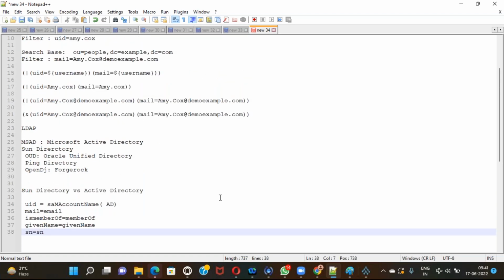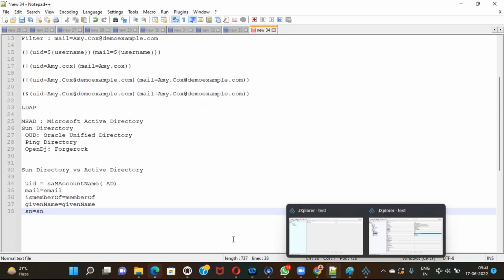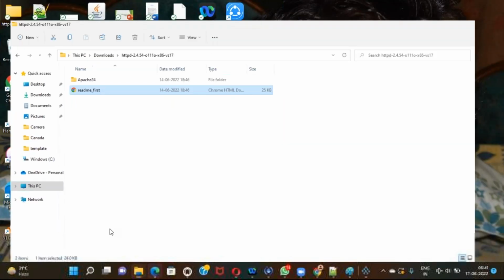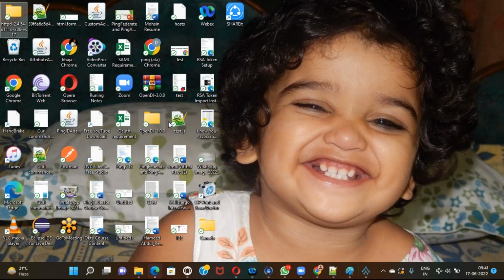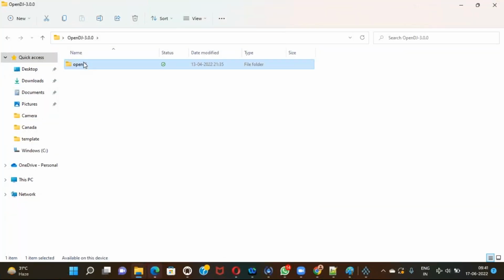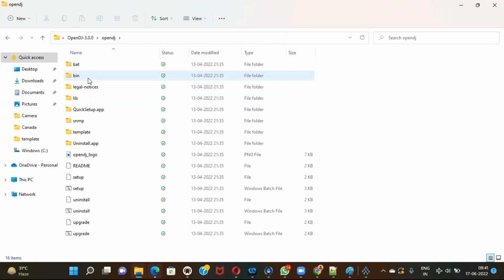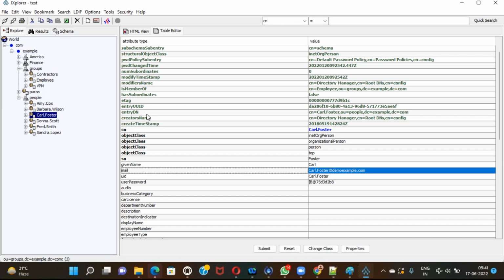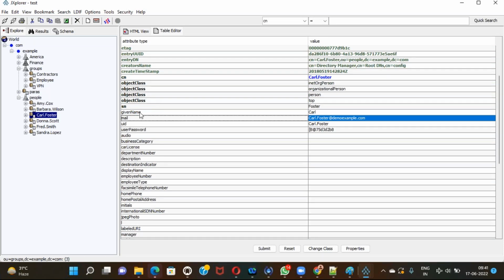So there are two types of levels. I have installed the OpenDJ, I don't know where I have installed. If you see the folder structure, it will look like this, the installation step and everything. Same way, if you install Ping Directory or OUD, these attributes are the same over there. These attributes are the same across all these four. If you install OUD or Ping Directory, you'll find the same or similar attributes.